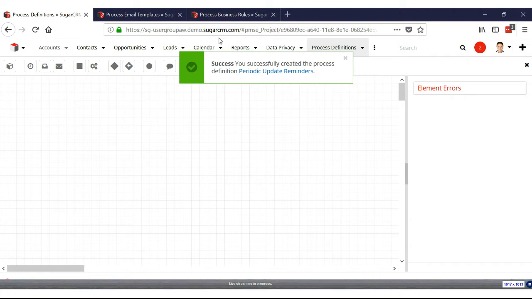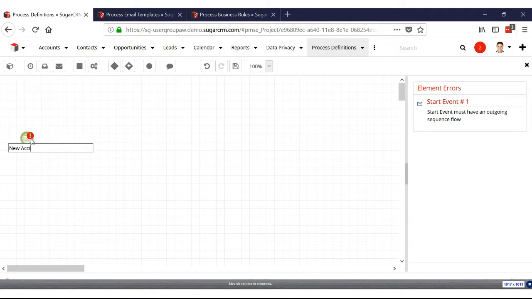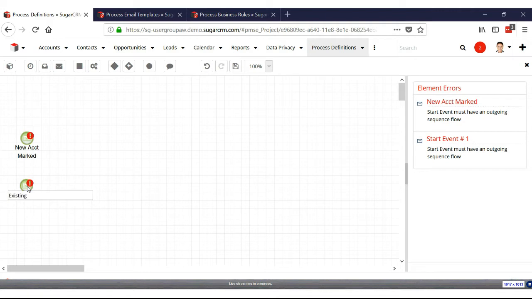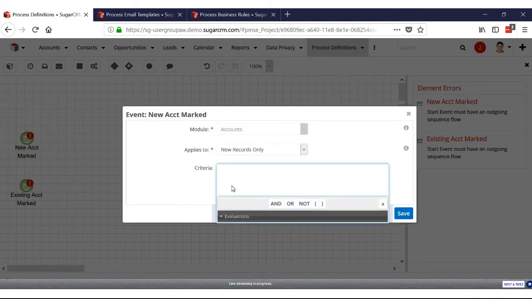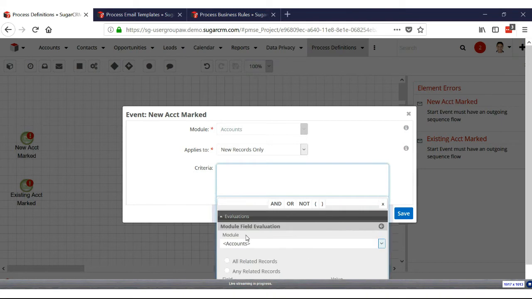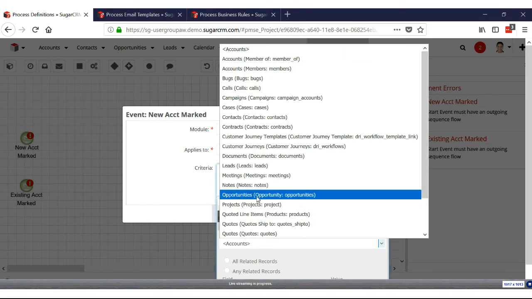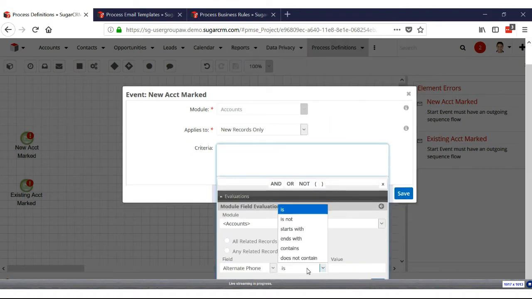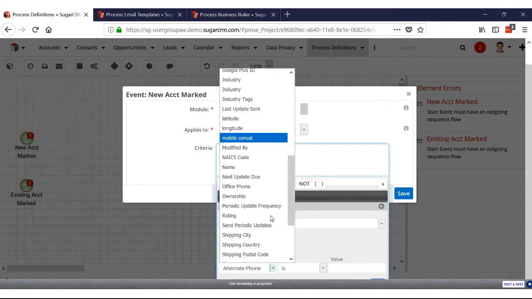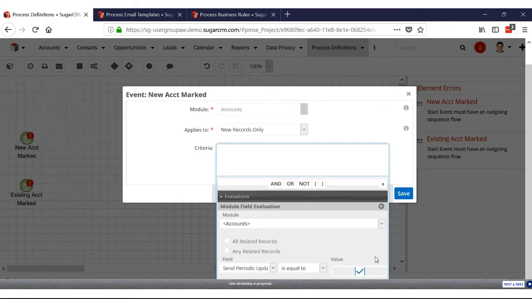Okay, so again, just like Justin's process here, I'm going to need two start events, one for new accounts and one for updates to existing accounts. Each of these is going to have the start condition. So for new records, we'll look at that checkbox field, which is called send periodic updates in the accounts module. Send periodic updates equal to true. And it looks like for some reason this is getting cut off on the bottom of my screen here, so that's going to make life interesting.